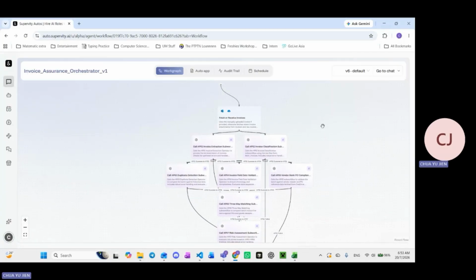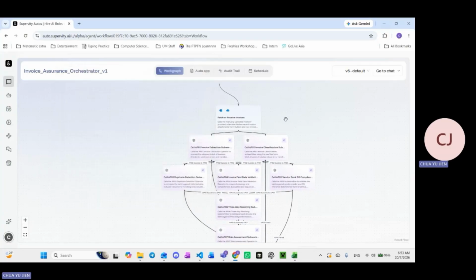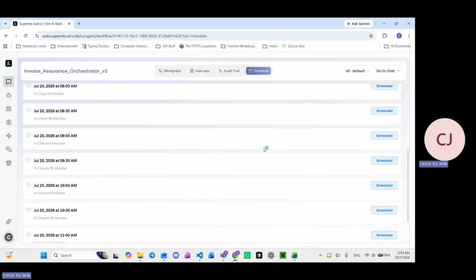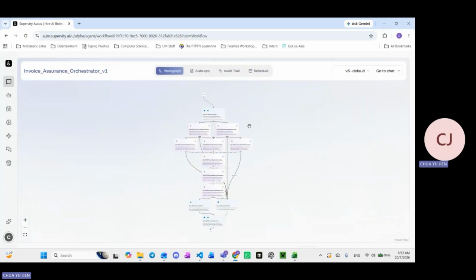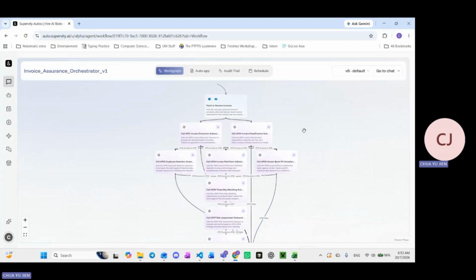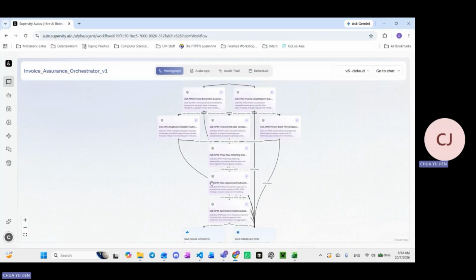So our solution automatically collects invoices from Outlook and OneDrive. Users may also upload the invoice manually. If you can see here, it is scheduled every 30 minutes. Then after that, there will be 8 specialist operators. They extract the invoice data, detect duplicates, validate the vendor and the PO records, and perform the three-way matching. After the three-way matching is to assess risk.